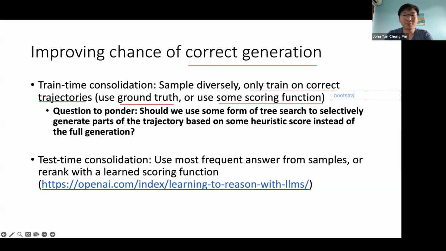There's some bootstrap error sometimes, but you just have to hope that in the long run, whatever you put inside your fine-tuning data set using this verifier, most of them are correct. You just gotta hope for that.